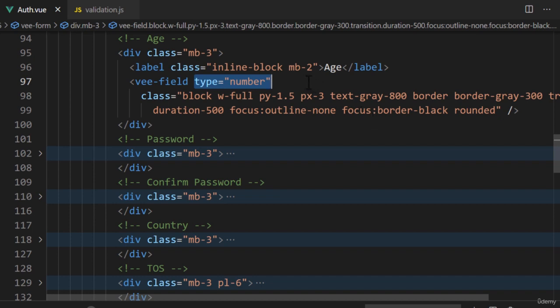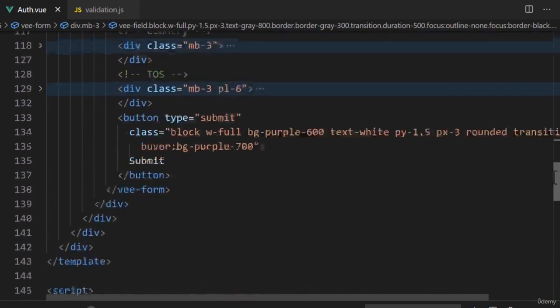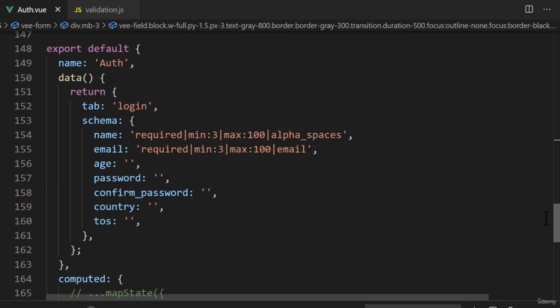The next thing we'll do is set the name of the field by setting the name attribute to age. Keep in mind, the names we're using on our fields should correspond to the names we're using in the validation schema. This is how vValidate will know where to enforce the rules. Speaking of the validation schema, let's scroll down to the object to add some rules.